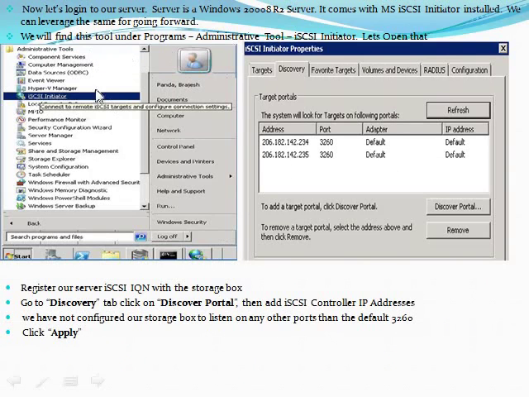Now let's log into our server. If the server is 2008 R2, then it comes with MS iSCSI installed. If it is 2003 or 2008, then we have to install the software externally. Now we will find this tool from the program administrative tool, iSCSI initiator. Let's open it.